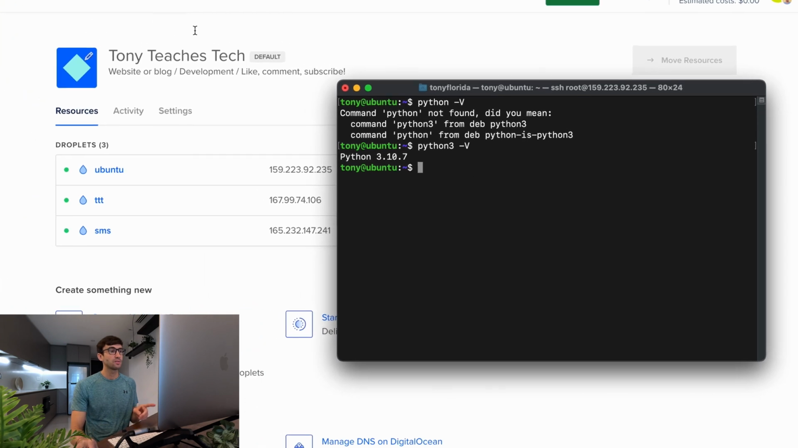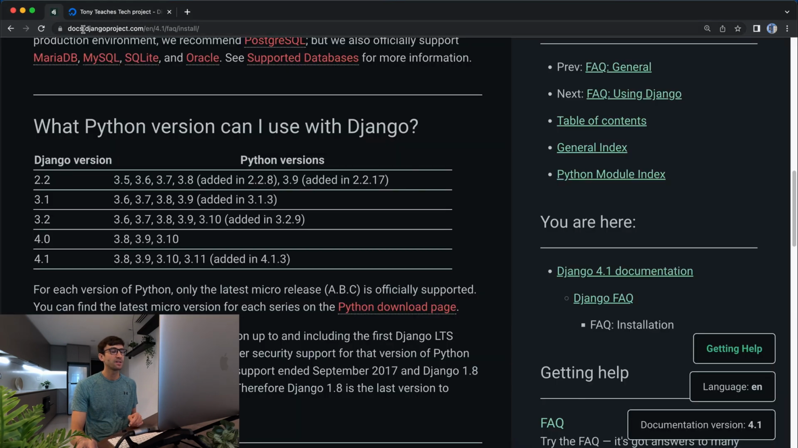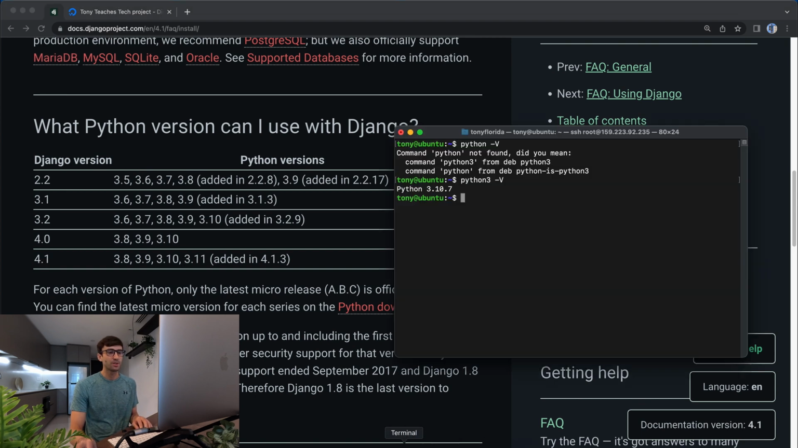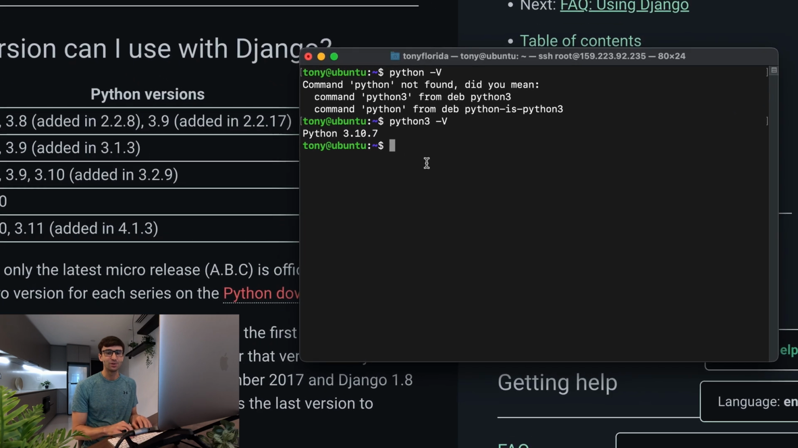And just to confirm, that's okay. I have this link down below. It's the Django project documentation. And if you're running Python 3.10, it looks like you can run Django version 3.2, 4.0, or 4.1. So just come to this page and make sure your Python version is compatible with the Django version that you're targeting.